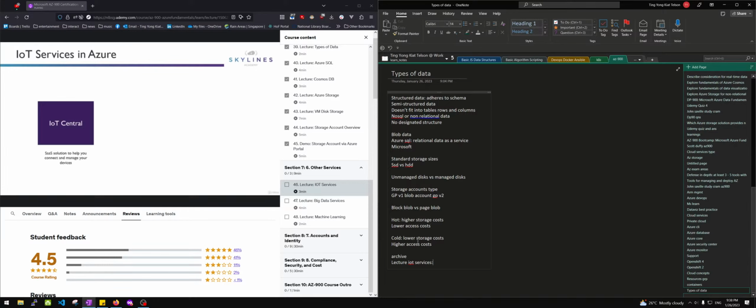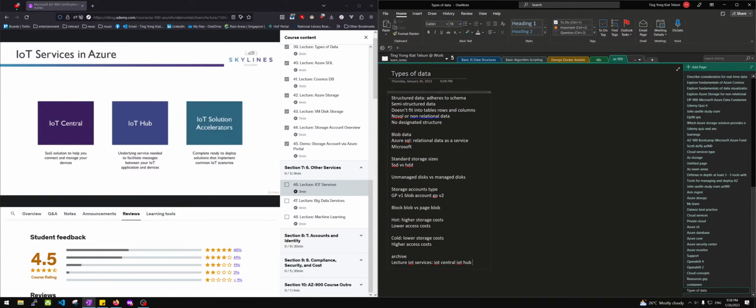Well, one, we have IoT Central. So this is a SaaS solution to help you connect and manage all your devices out there. That could be pushing updates out to them, just knowing where they are, asset management, things like that. It's really around just managing and connecting your devices there. Then we have IoT Hub, which is a core service a lot of customers use now. This is an underlying service needed to facilitate the messaging back and forth between your IoT application that's perhaps running in the cloud and the devices out in the field. And then we have IoT Solution Accelerators. These are complete, ready-to-deploy solutions that implement common IoT scenarios.